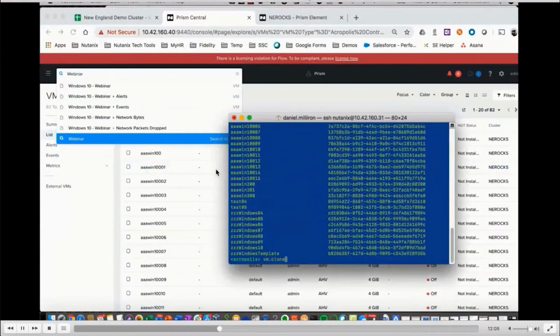So in this case, we're going to do VM.clone. I'm going to clone the Windows 10 webinar machine. I've got to give it a name for the actual target destination VMs. So we're going to call them webinar 01. We're going to do 5 of them, so webinar 01 up to 05. And we are going to clone from this Windows 10 webinar. You see you can use free text for this as well. So Windows 10 webinar.